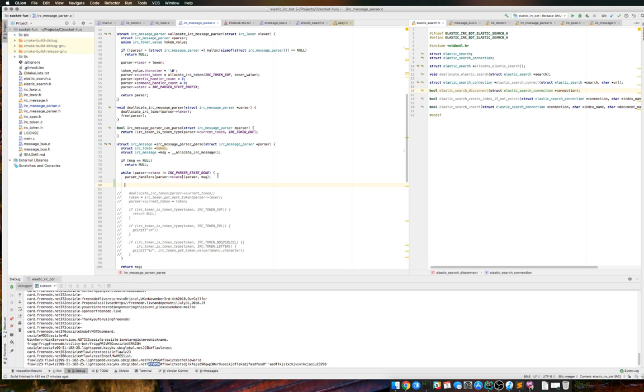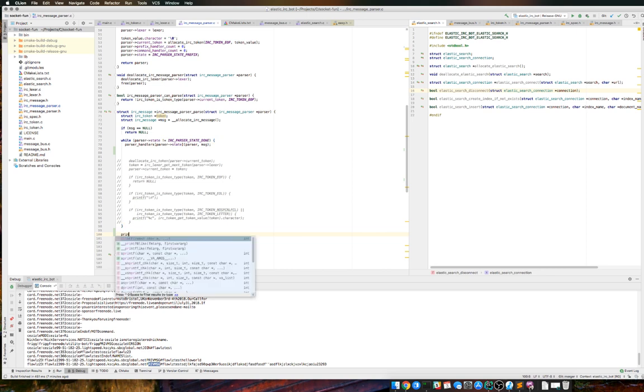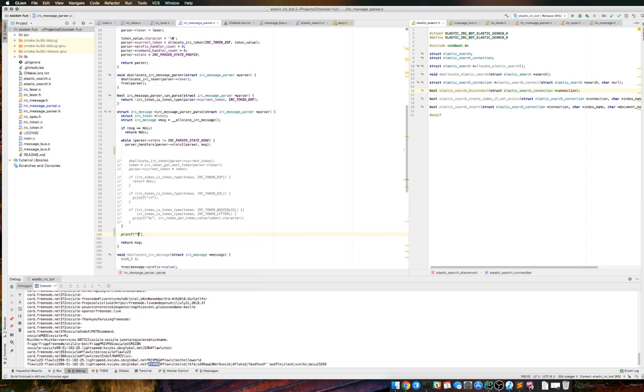I have this parse message. So at the end of this, while parser state not equal done, once it reaches that state, then I can do printf, do a line break there. And then what I'm going to do next is, actually, no. I will just go ahead and print these things all out in one fell swoop.